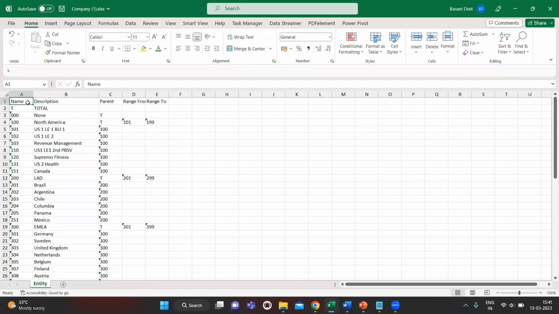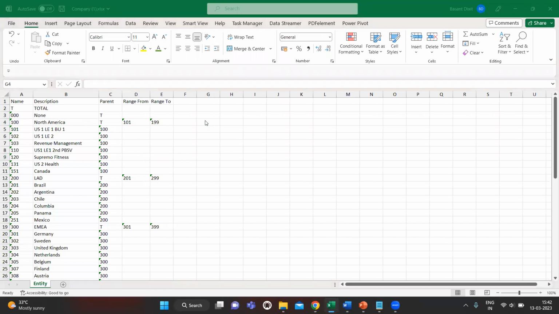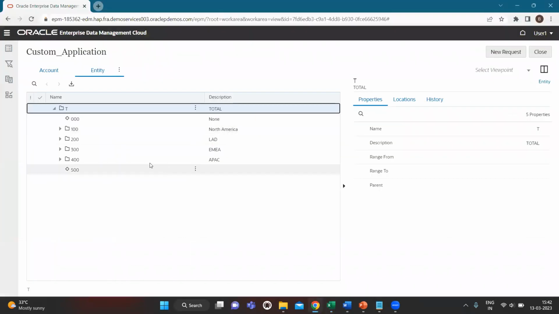The properties for this viewpoint are name, description, parent, and range from and range to. The same I will show you in the application. You can see here we have name, description, range from, range to, and parent. So we have this hierarchy in the entity, and this video is about custom validation, how we can give an expression in the hierarchy set.